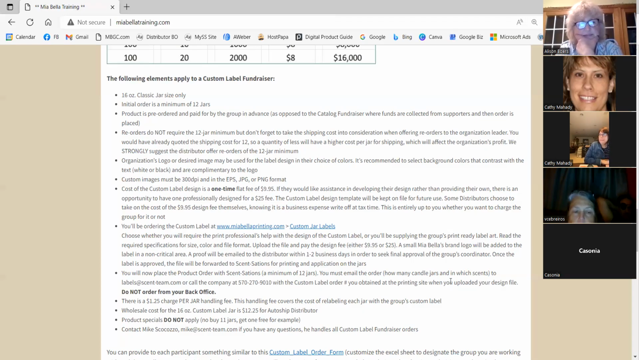But on a label, you always want to try to contrast the colors. So if you've got a dark background, you want to use a lighter font, a white on blue or something like that. So you can help them do that. Now, there is a one-time flat fee of $9.95 for the custom label design.